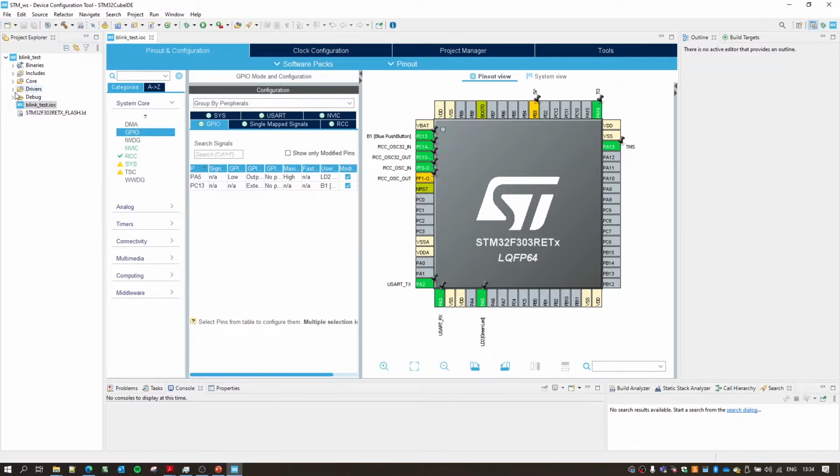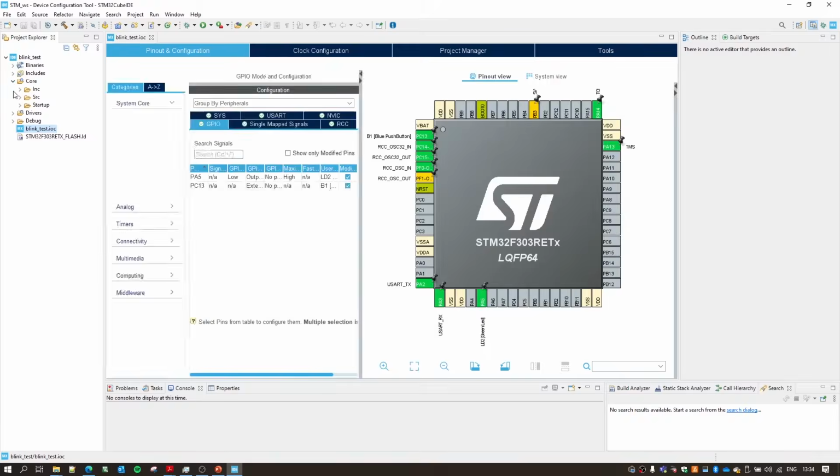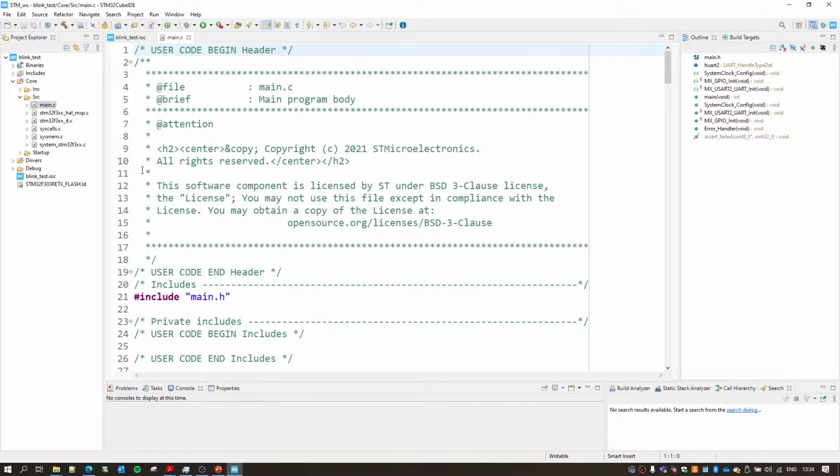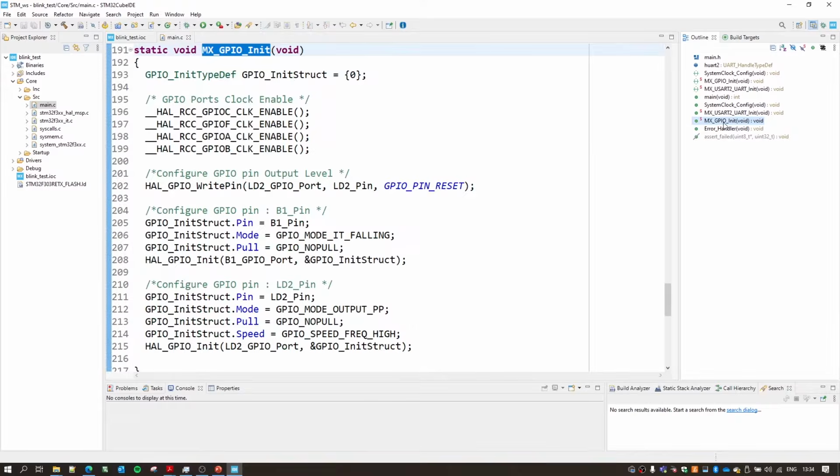Okay, so it has generated the code, and then I'll go to core and then source folder, and then I'll open the main.c file. So on your right, you can see there is an outline tab which lists all the functions that are present in the main.c file. Now I will click on the MX_GPIO_Init function. That helps me jump directly to the function.